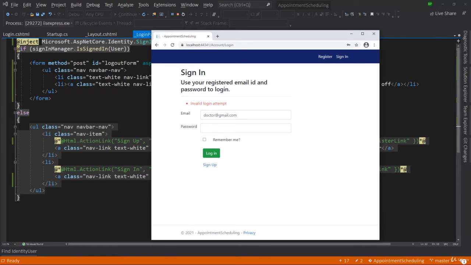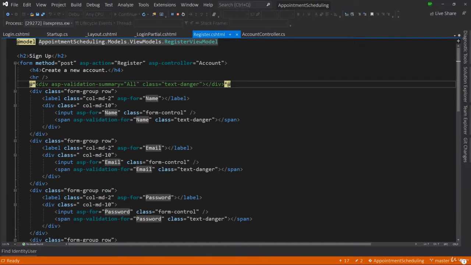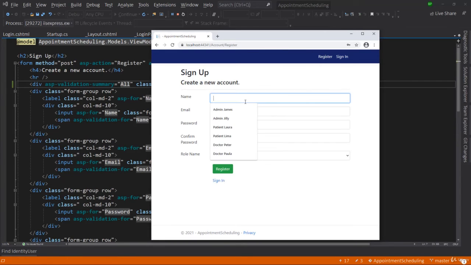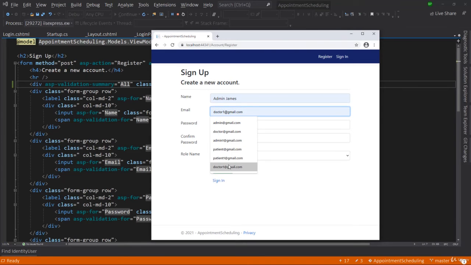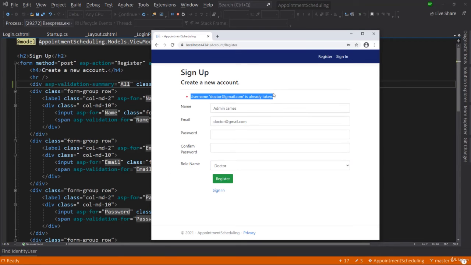So with this, let me also go back to the register page, and we'll have to display the validation summary. Once you have this, let me save this, go back and refresh the application inside the register page. And let's try all of the details again. Let's try to actually register a user with the same email. We already have doctor@gmail. So if you try to register the same user, you will see the particular error which says doctor@gmail is already taken.